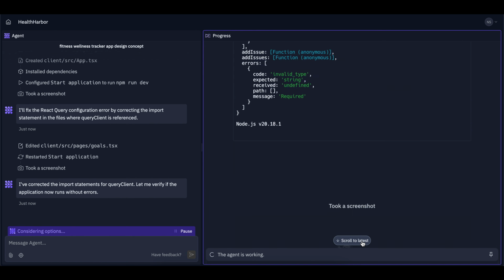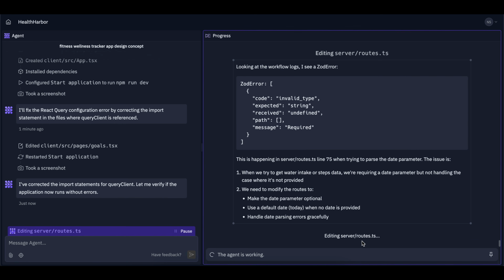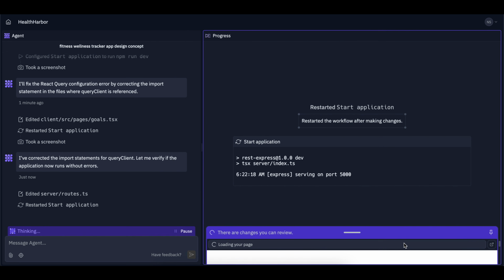Let's scroll to latest. We couldn't reach the app. Make sure this app has a port open and is ready to receive HTTP traffic. It usually hosts on port 5000, so let's just wait for that to happen. Alright, now it's looking at an error, because it hasn't mentioned the path. So it's explaining exactly what it needs to do. We need to modify the routes, and it mentioned exactly what we want to do, and it's doing that.